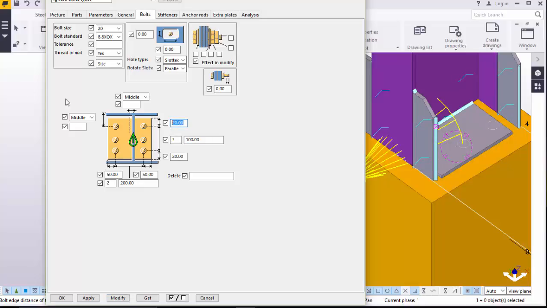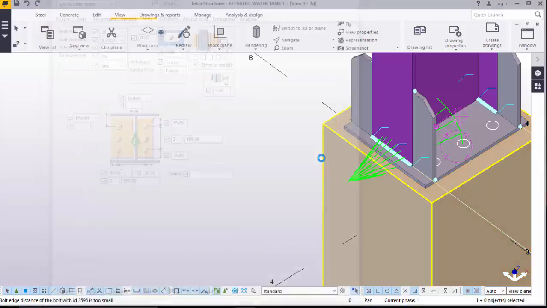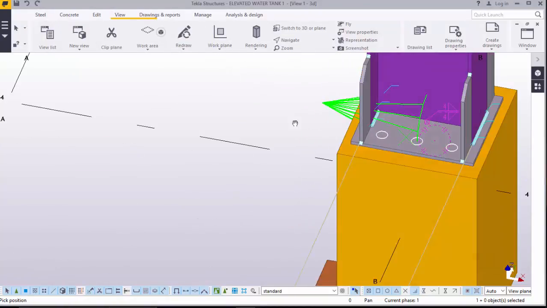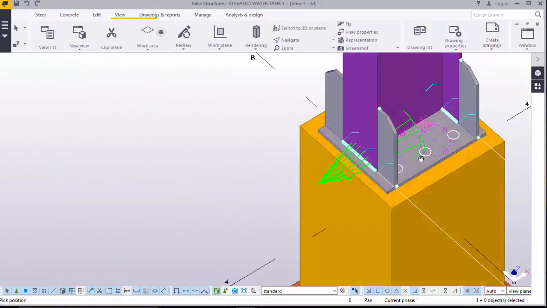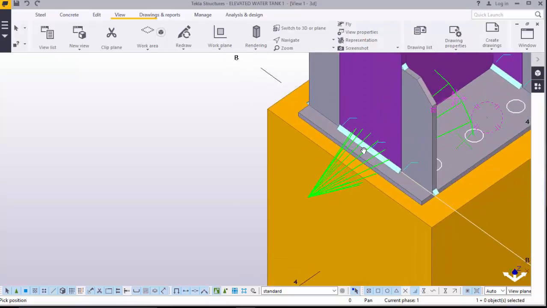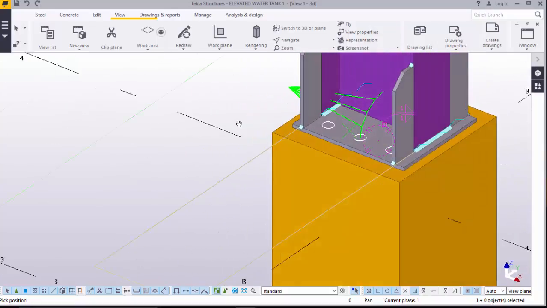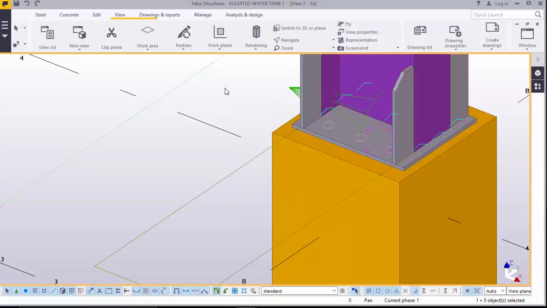Adjust the offset from bolts. Give it 75. Change this to 75. There you are. Apply. OK. Go to navigation, rotate. Smartly done. Once you see the green cone, means it's well done and in place. Right click and redraw.